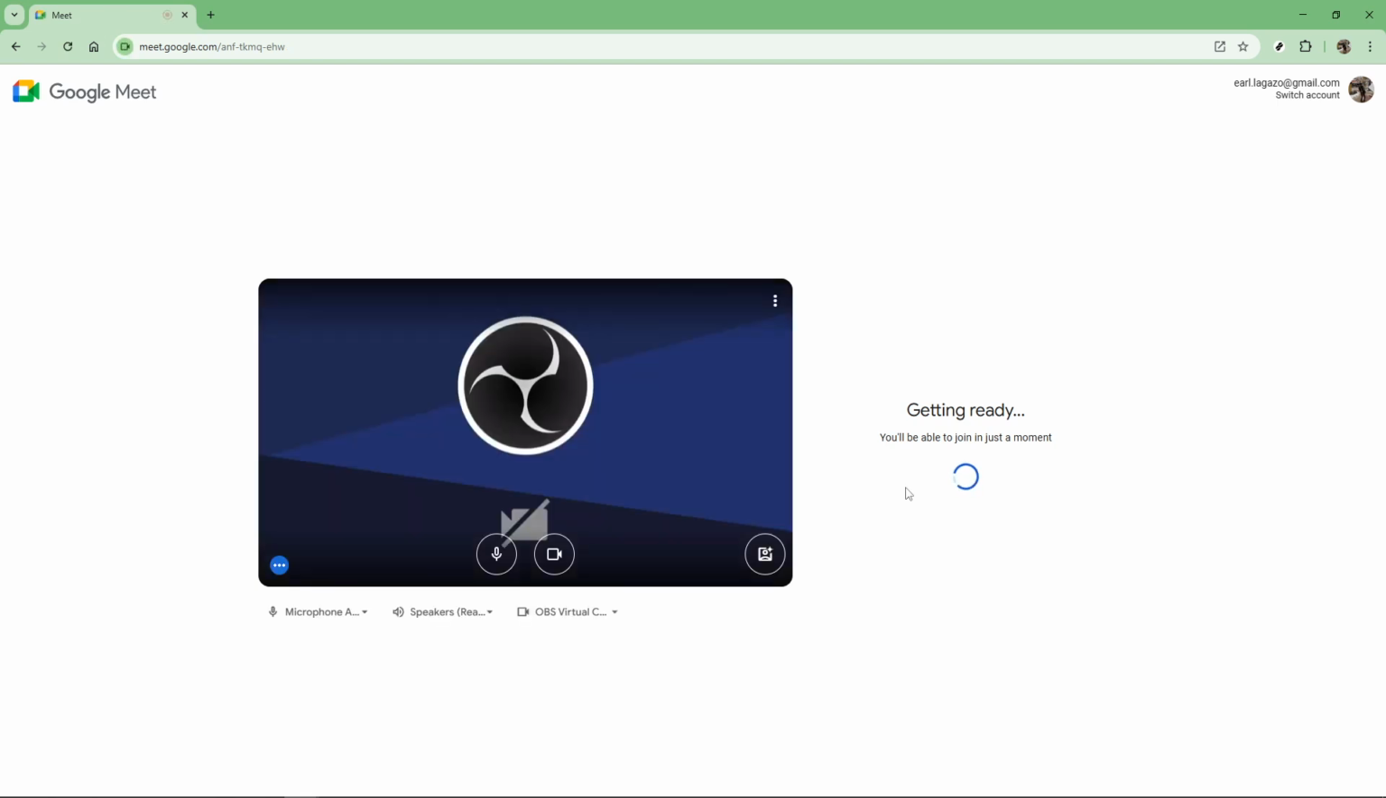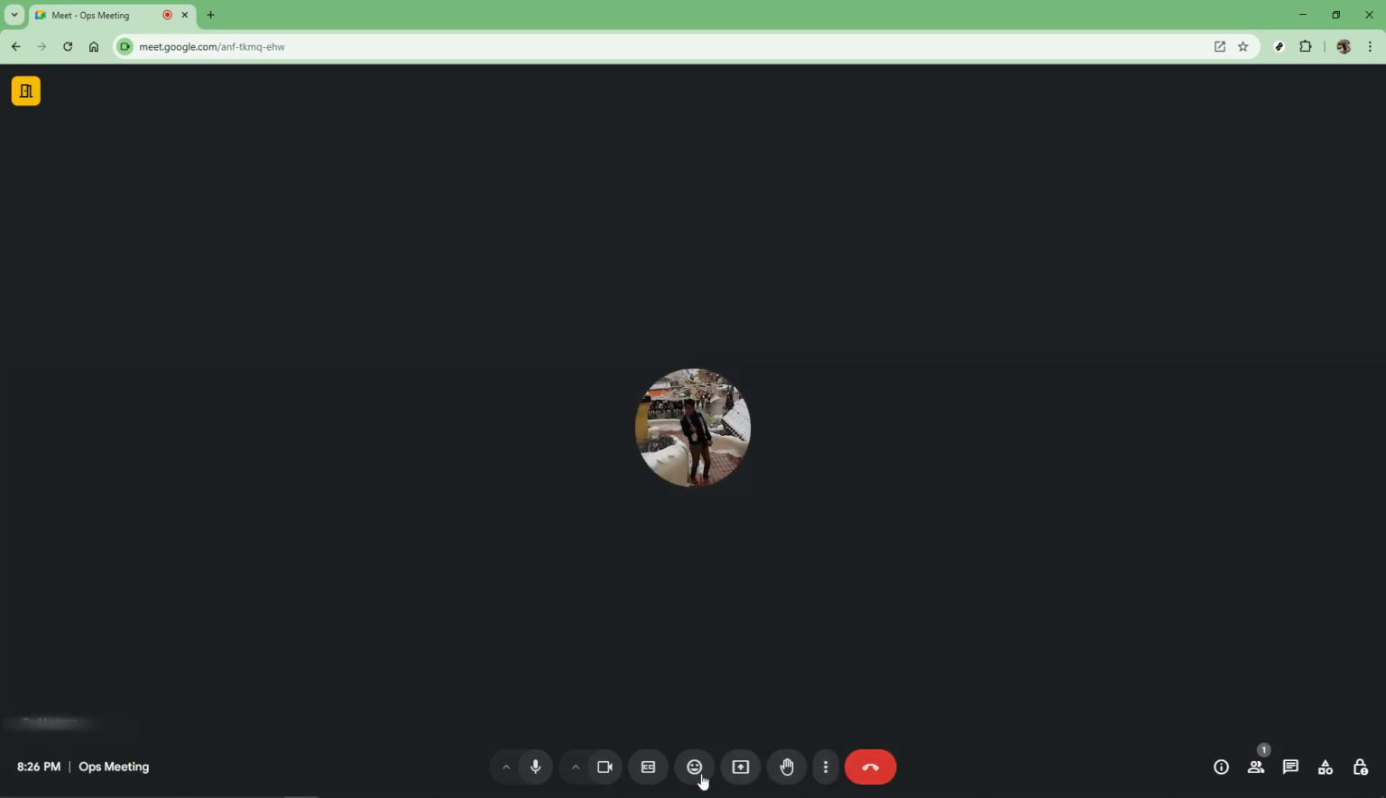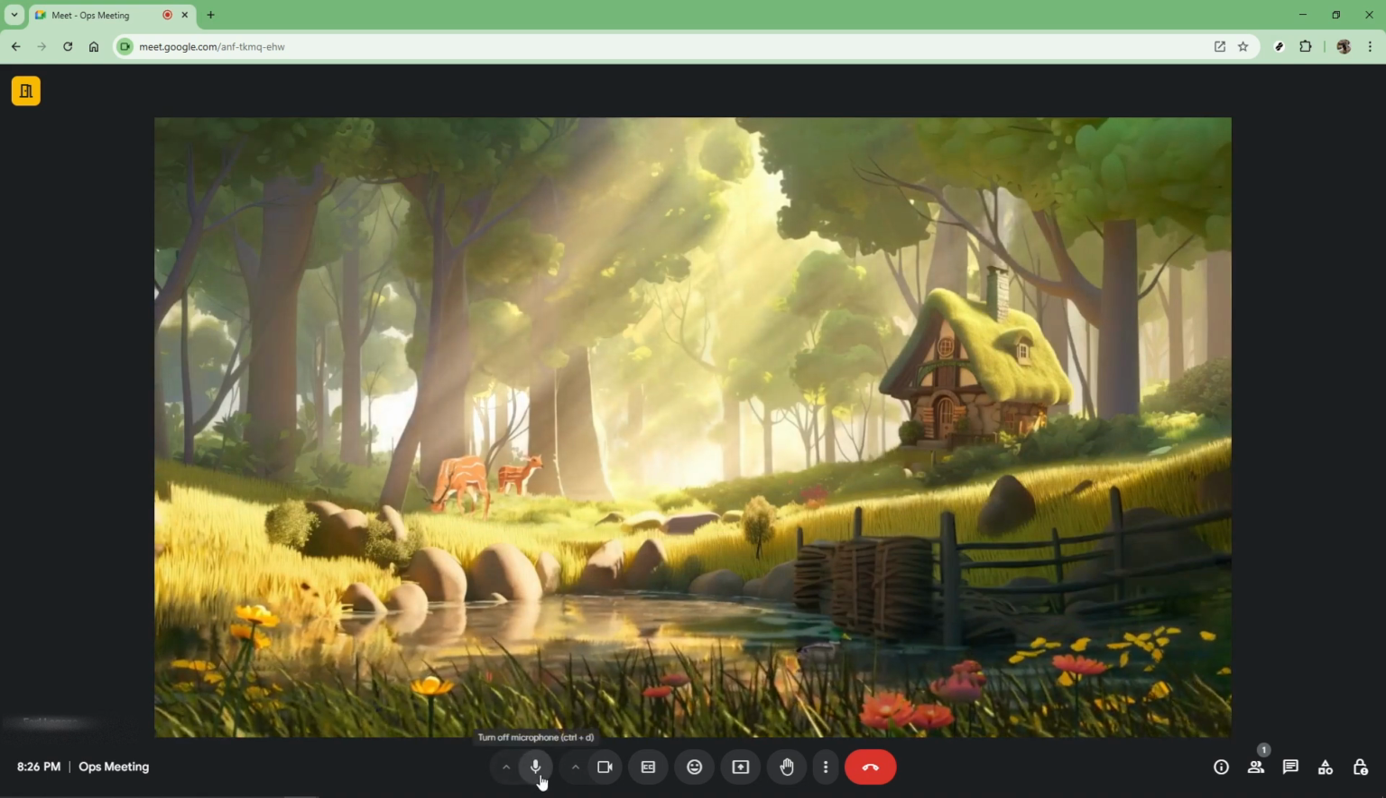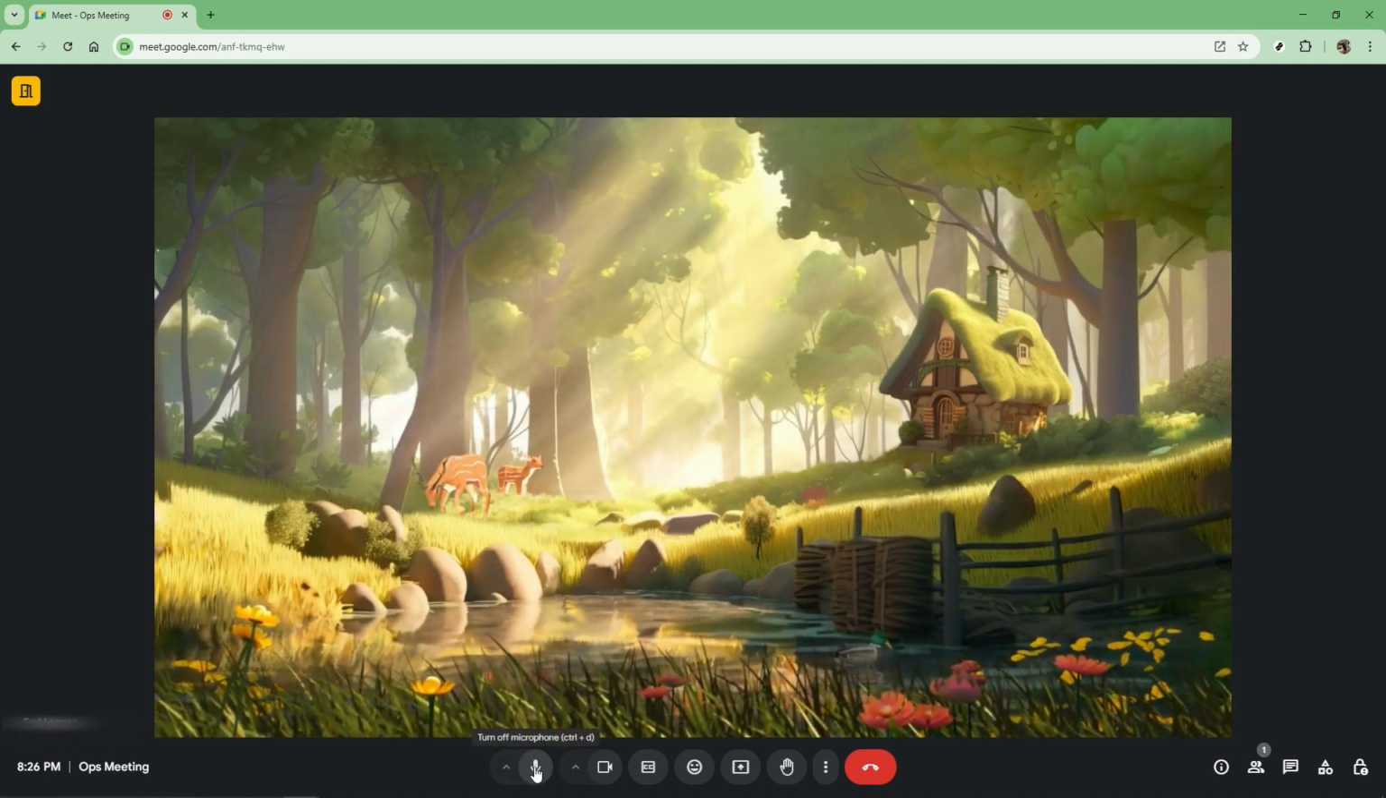You'll see a variety of icons at the bottom of the Google Meet window. These are your main set of tools during a meeting. Among these tools, the microphone icon is what we're focusing on today. It typically looks like a small microphone and is usually positioned alongside the camera and hang up icons. Clicking this microphone icon is the most straightforward way to mute yourself.